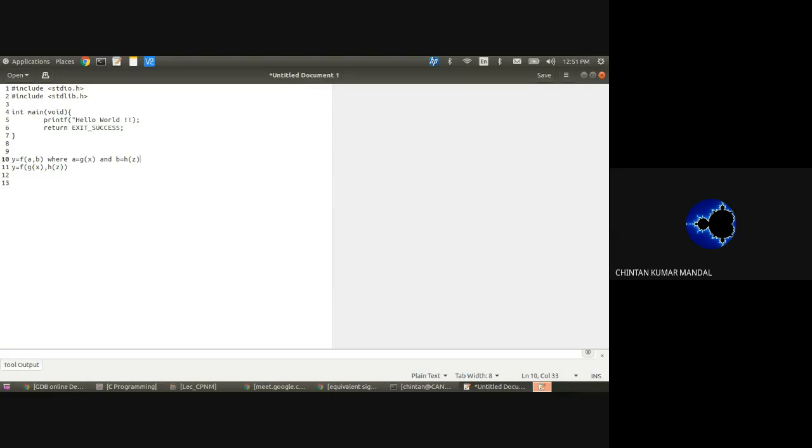Right? One can write f as f(a, b), or one can write f of g(x) and h(z). Both are synonymous. Both are the same thing, right? The first line, what I have done is something like this. I can write something like this, if this thing can be done something like this.